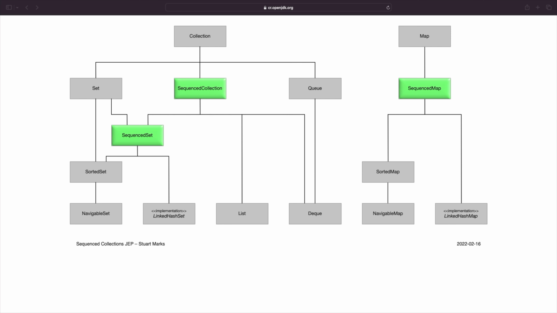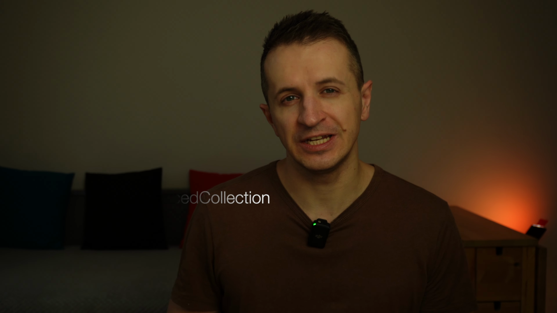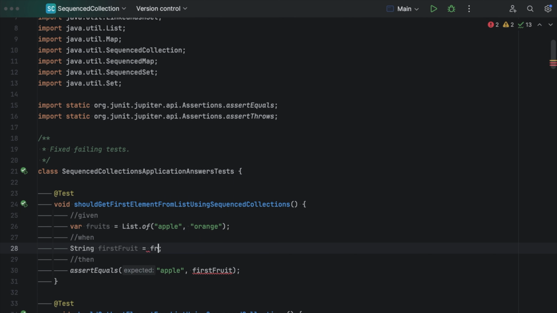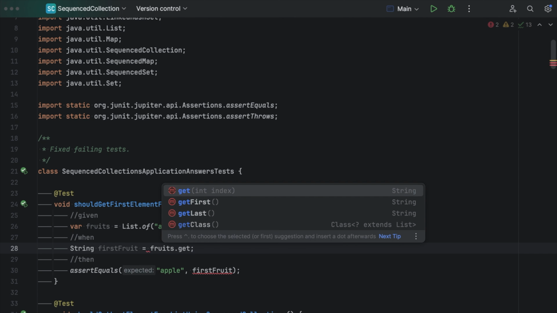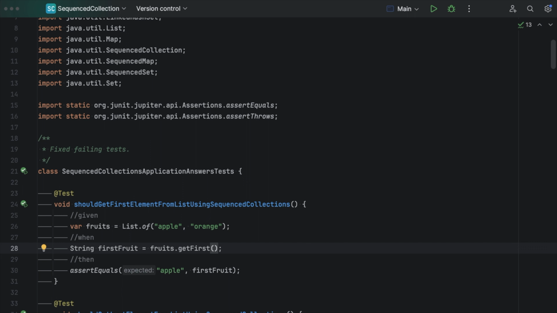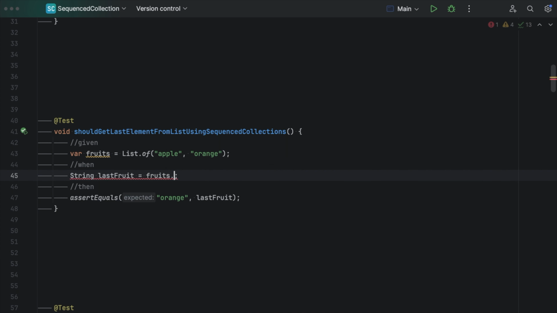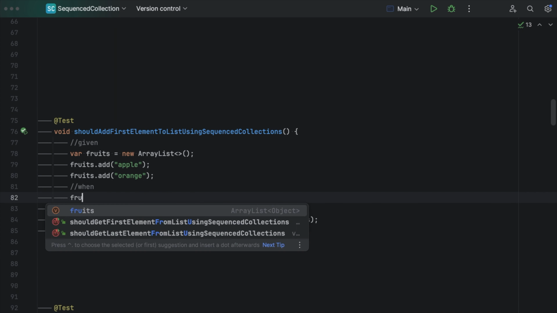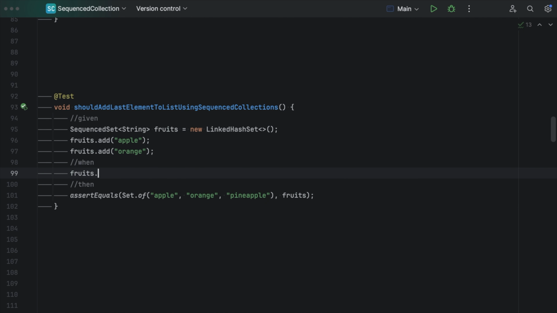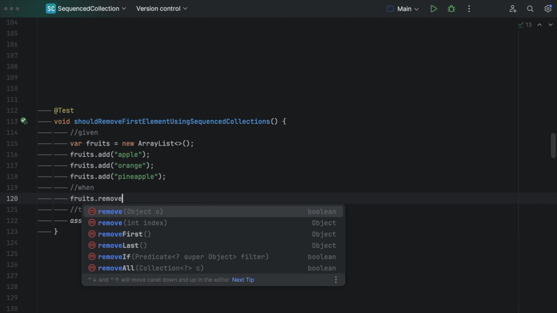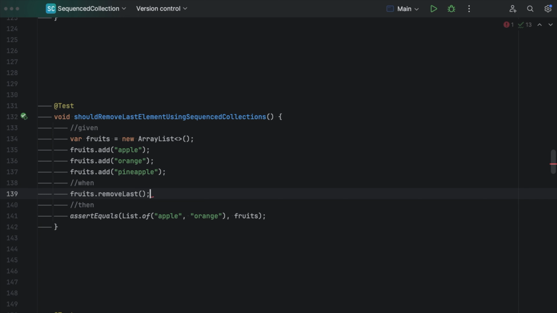New interfaces marked in green were added to the collection hierarchy. Many collections, for example list, now extend SequencedCollection, which in turn extends the Collection interface. Thanks to that, we can easily get the first element by calling the getFirst method, get the last element by calling the getLast method, addFirst, addLast, removeFirst, removeLast.